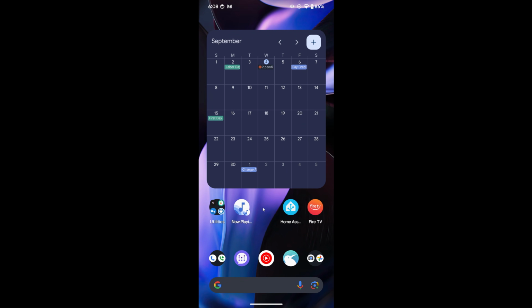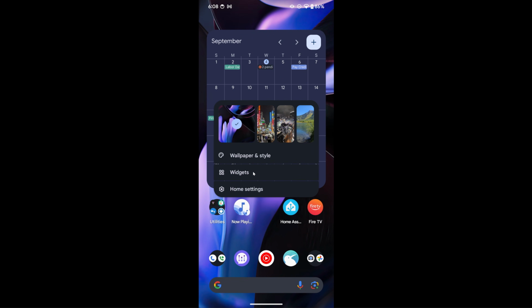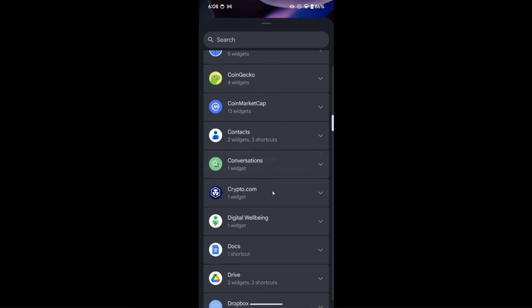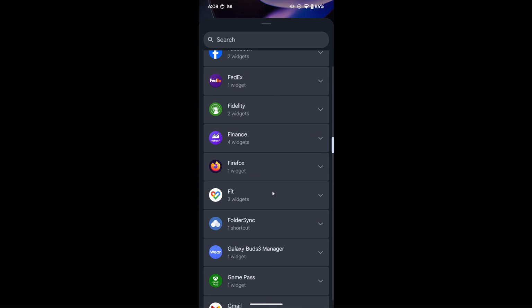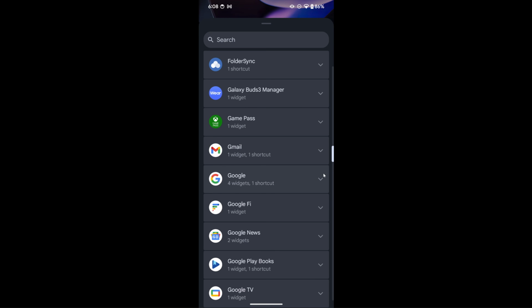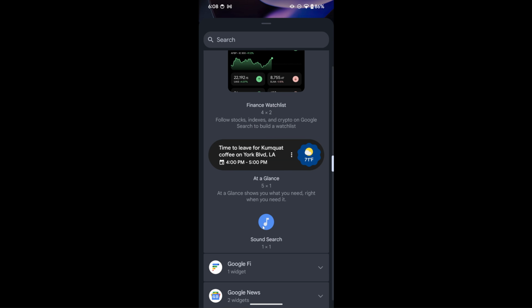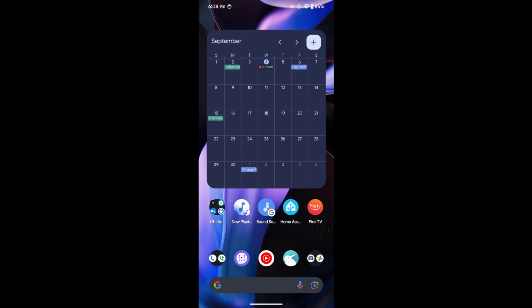Now, another thing that we can do, we can add a widget. And I'm going to scroll down to the Google category right here. And then at the bottom here, it has a Sound Search. We're going to put this here, and this will allow you to manually use their sound search recognition system anytime on your home screen as well.